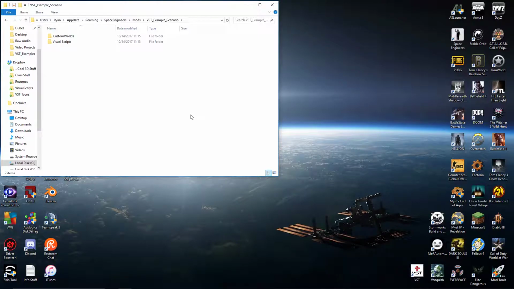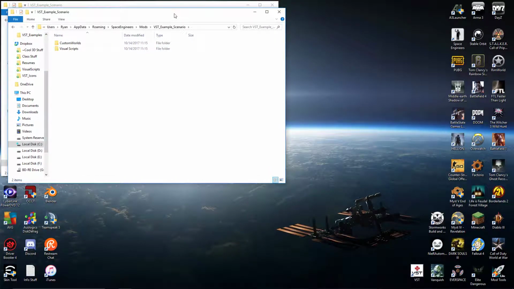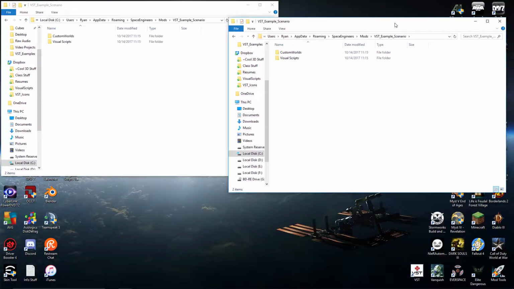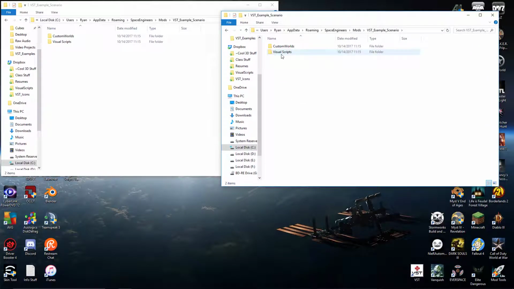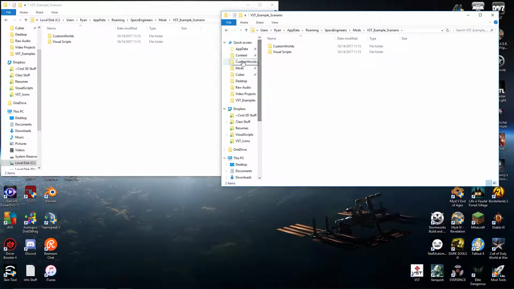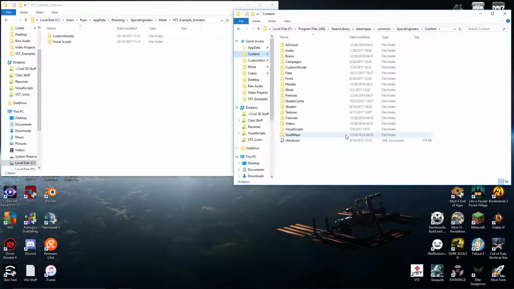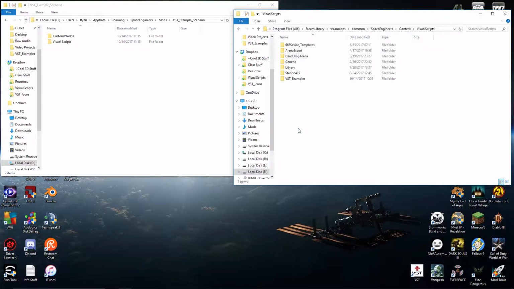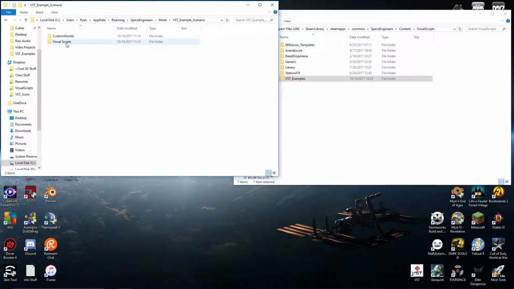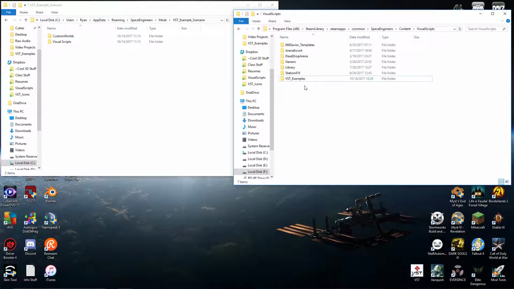So really quickly, open up a new Windows Explorer window. You can do that by pressing Control-N, and you'll see here we're still in the same place in this one. In this window, navigate to your content path for Space Engineers. Go to Visual Scripts, select the VST examples folder we have, copy that, going back over to the other window here, double click on the Visual Scripts folder, enter it, and then paste that folder in here. And then you can back up one step.